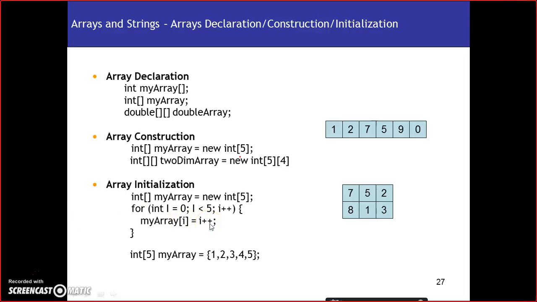What happens here in the beginning? My array of i, where i value is 0, so we are going to add i plus plus. 1, 2, 3, and so on. It is a post increment.